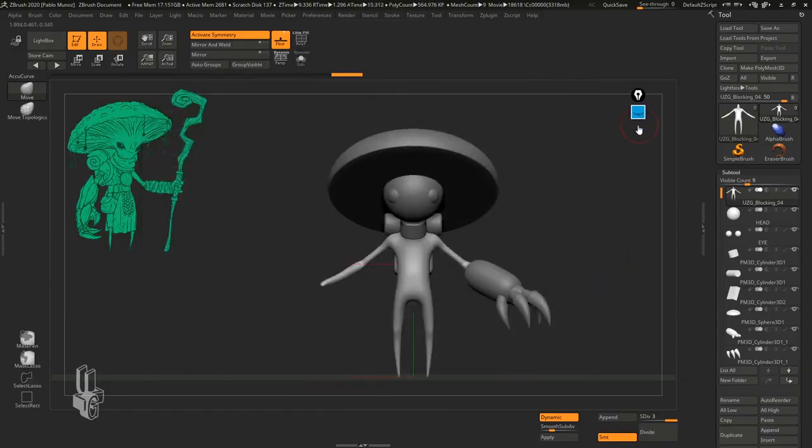So let me just point out some of the new things just so that you're aware of what has changed. In this little gap that we had under the mirror button, I added the auto groups and groups visible. We're going to get to that in a second. We also have the solo mode, which is super, super important, and I think is one of the most important tools, but we'll get to that as well.